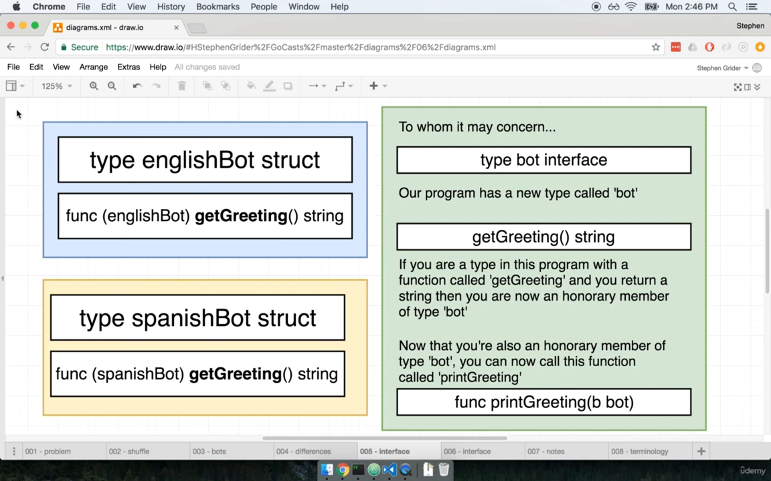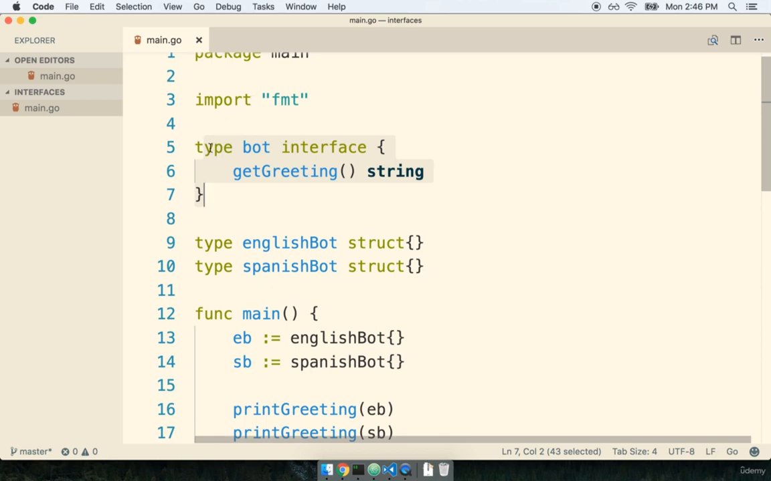On the left-hand side, I only mean to say here with these two big boxes that our program still has a type of English bot inside of it, and it still has a type of Spanish bot. And then each of them has their own respective implementation of the getGreeting function. So they both have a function called getGreeting. Now the new stuff is here on the right-hand side, and this big green box is meant to represent this new type bot interface statement that we just added.